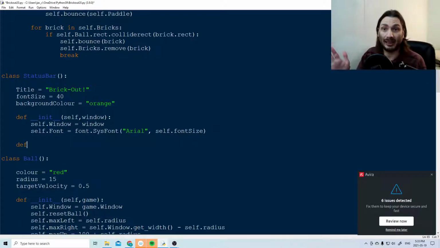We're going to let our game class keep track of all that stuff, because it makes more sense for the game class to keep track of those stats. And we will just pass those stats to our status bar whenever we need to draw it. So we're going to do the draw function.